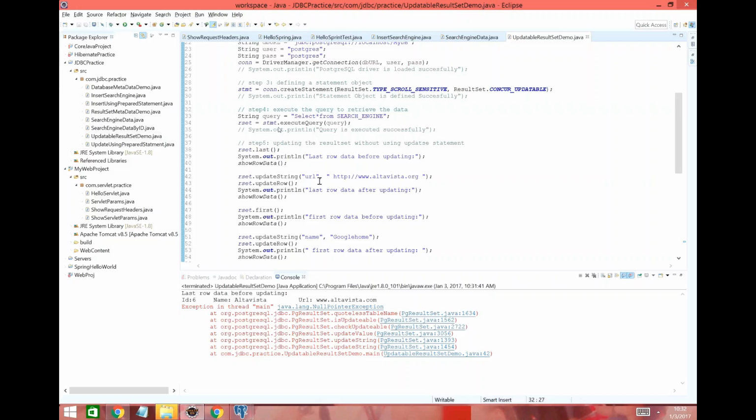You are usually getting the error written at line 42 itself. It is not updated. You are trying to set that string value to that URL column, and it is itself failing. Means something is null. So whether rset is null or your URL column is null.